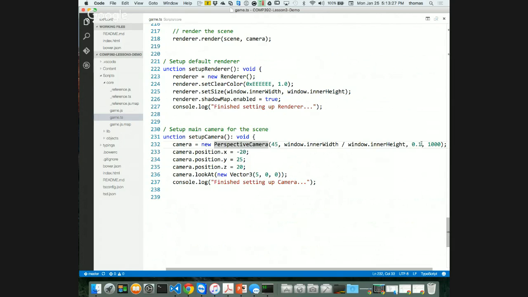And this is kind of our near, the culling mask for when we do not render stuff, how close it has to be, like 0.1 units away. And more than 1,000 units away, we're not going to render anything that far out because we won't be able to see it anyway. It's going to be too small. So anything beyond 1,000 units, we're not going to render it. A lot of times we cut that down.